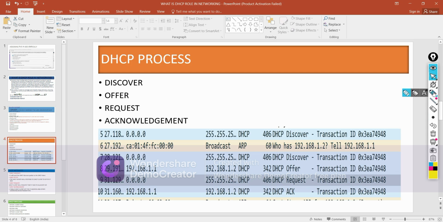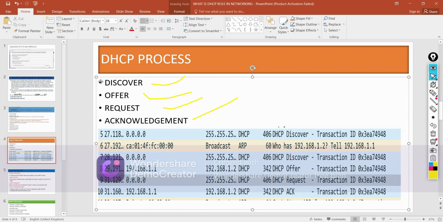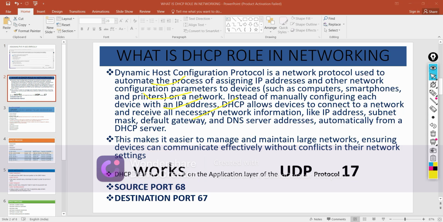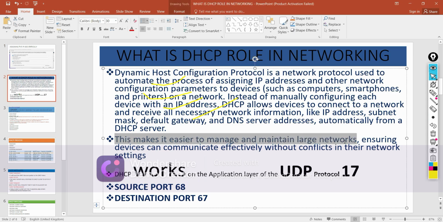See this: DHCP discover, DHCP offer, DHCP request, DHCP acknowledgement. These are the four messages which the DHCP client and DHCP server exchange to complete this process, and finally the device gets the IP address and other communication parameters. See here: IP address, subnet, default gateway, preferred DNS. This makes it easier to manage and maintain a large network.